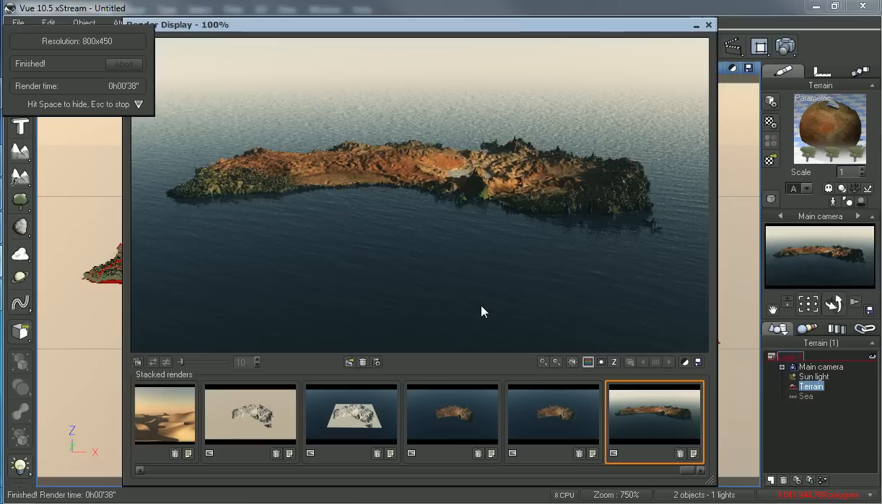So there's our quick render, and you can see there's potential to add some more detail and other elements in here. The texture itself is not high enough res to be able to do that, but we could probably layer some stuff in here.